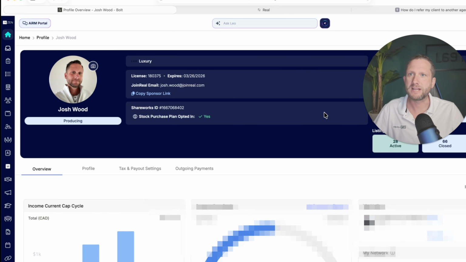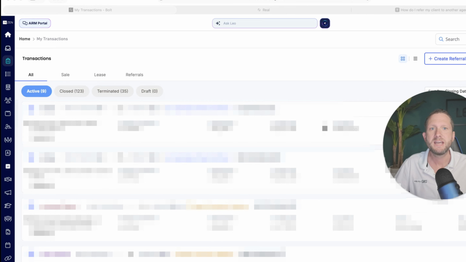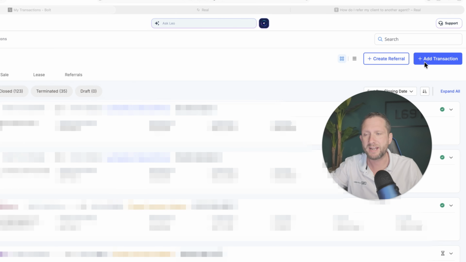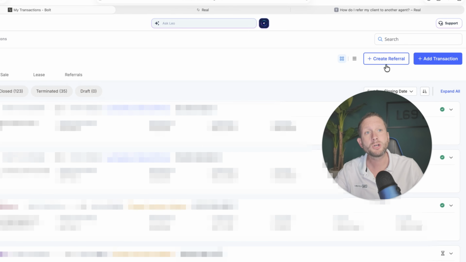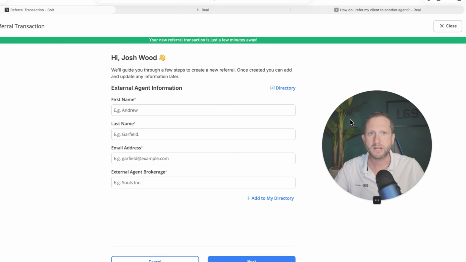This is ReZEN, of course, your platform. And on the left here, we have different tabs that we can see. So we have the inbox where you can communicate, we have my transactions, and we have my listings. A referral is under my transactions. So let's go ahead and click that, my transactions. Now we can see here all of your active transactions that you're working on. And let's say you just got an accepted offer on a property. Well, over here on the top right, you click add a transaction, and that's how you tell Real that you have a new transaction. But we're not doing that today. We're creating a new referral. So we see a big blue button here, create referral. Let's do that. So I click through.